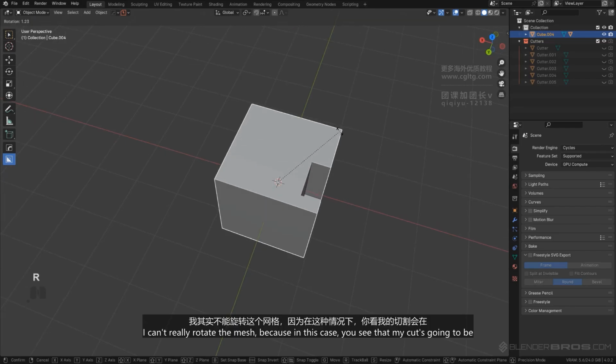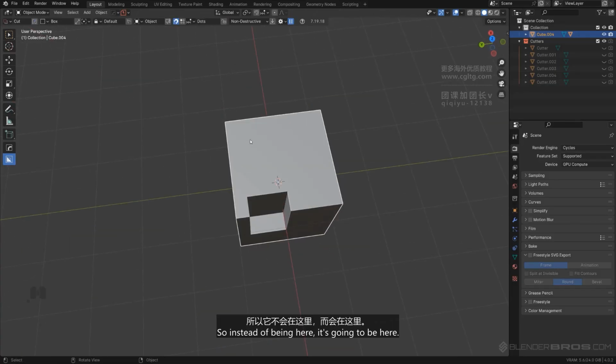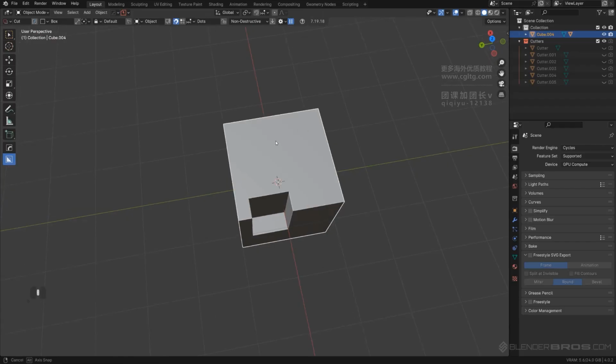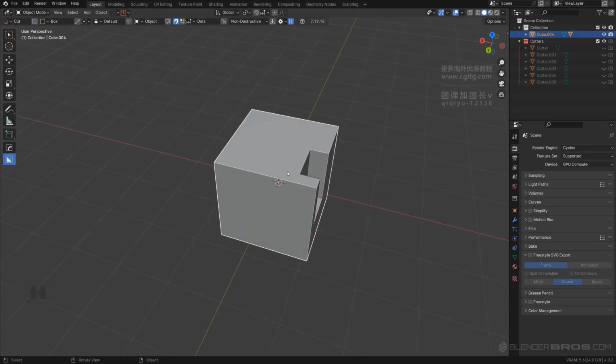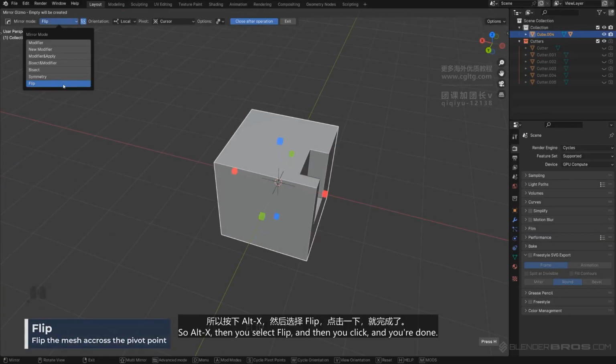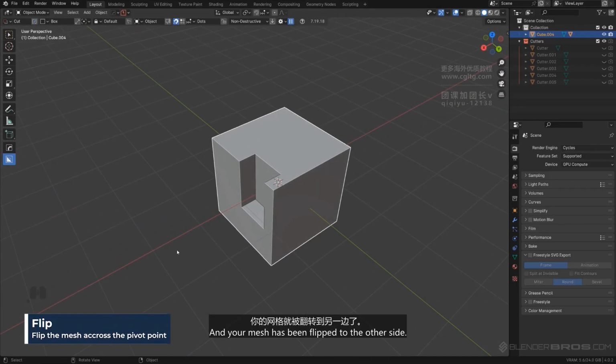I can't really rotate the mesh because in this case, you see that my cut's gonna be on the other side. So instead of being here, it's gonna be here. What I need to do, I need to flip it. And that's where the flip mirror comes in handy, right? So Alt X, then you select flip, and then you click and you're done. And your mesh is being flipped to the other side.